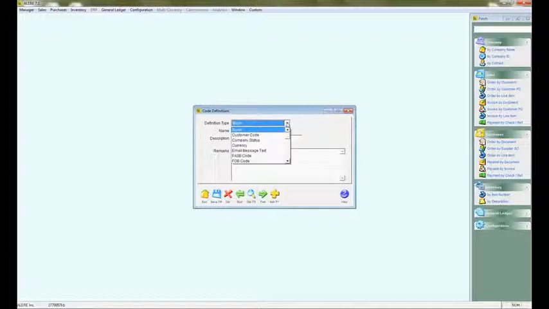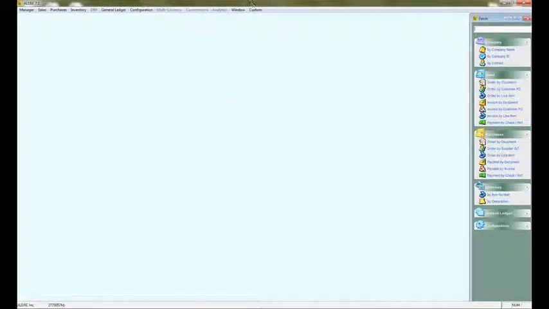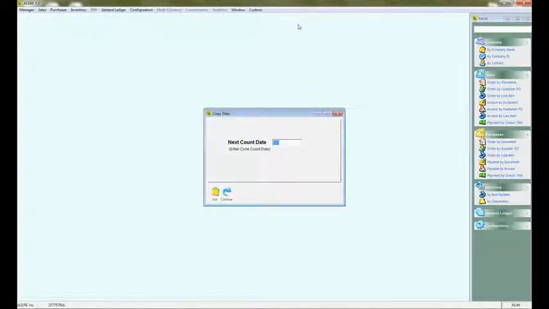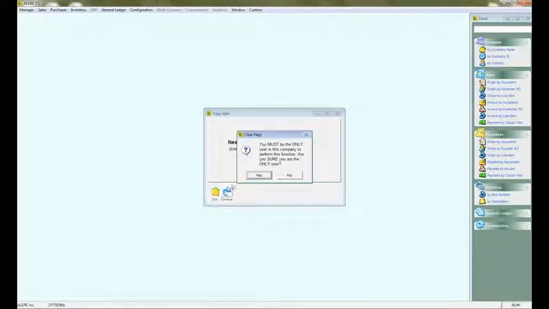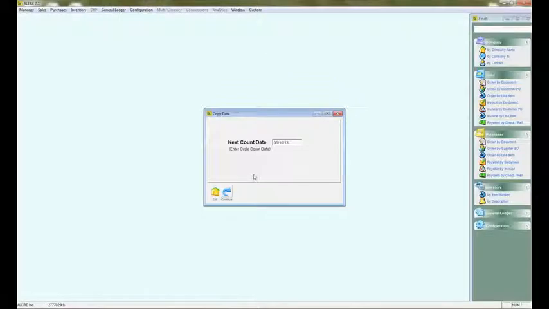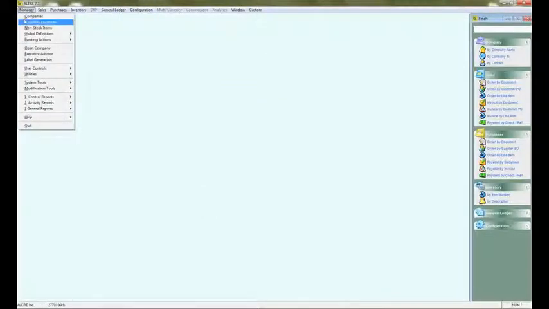We go to global definitions in order to add the appropriate ECO codes. That means in how many days do you want to count that particular item again. So we go to custom copy files. You can key in the next count date. So anything that would have the next count date less than or equal to that amount will now be copied.